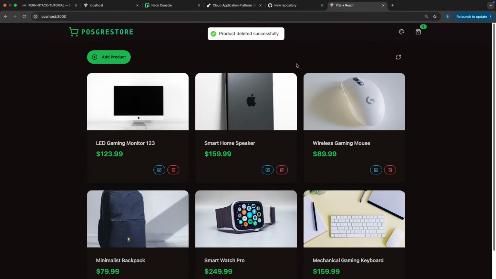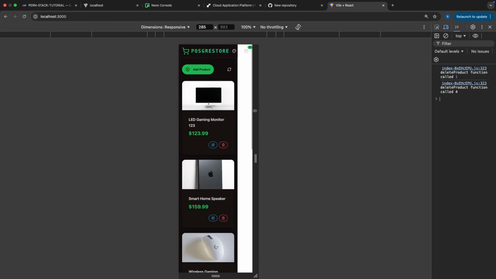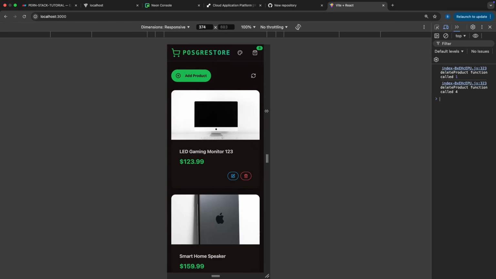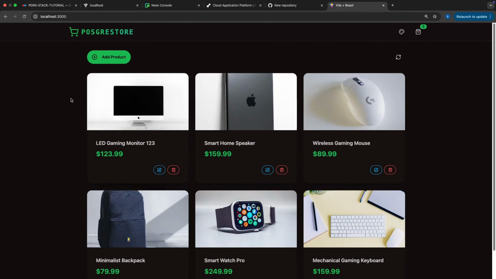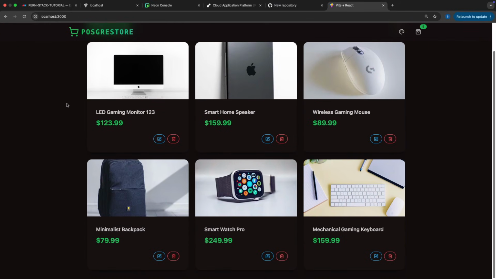Okay, I'll click on it. There we go. And it should be working responsively. Up until here, this is fine. And we can refresh the data. Okay, so with that, it looks like everything is working as expected.